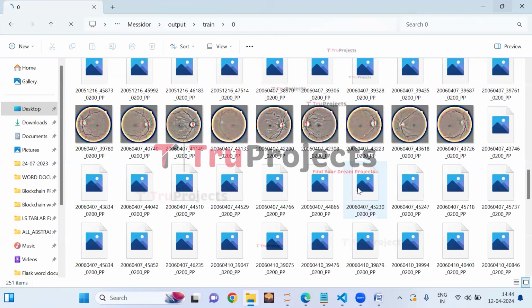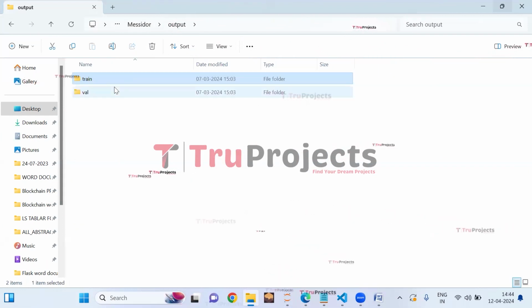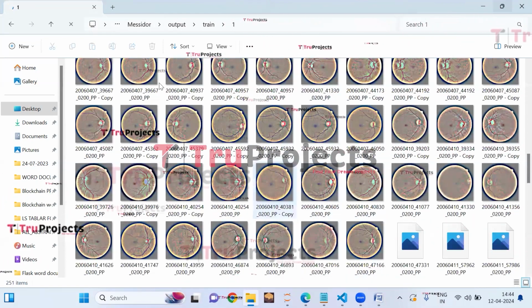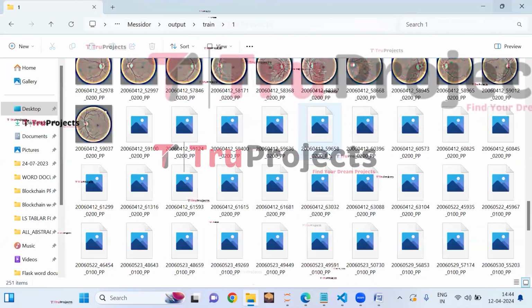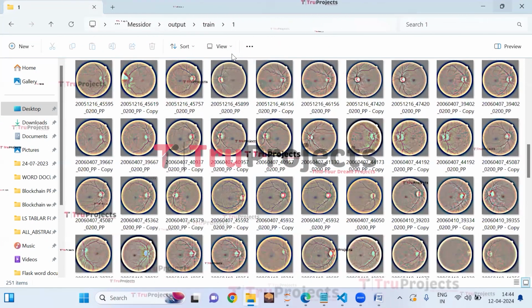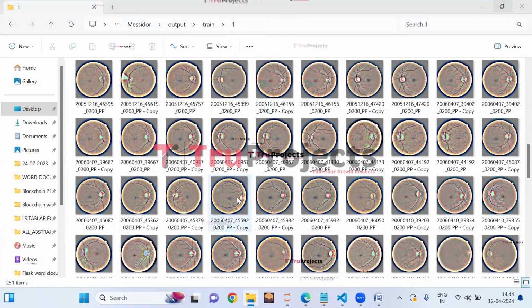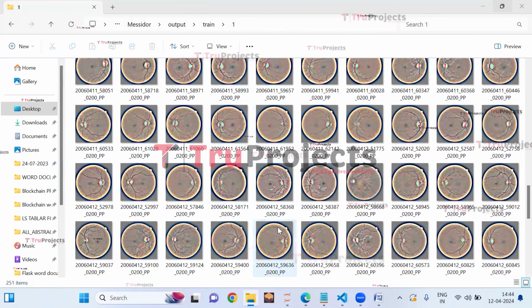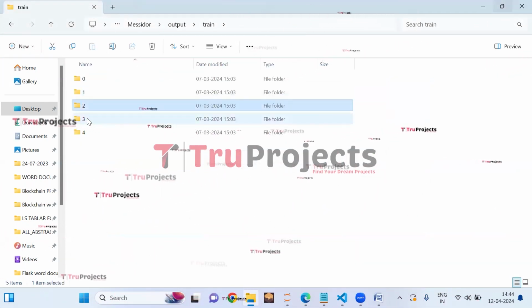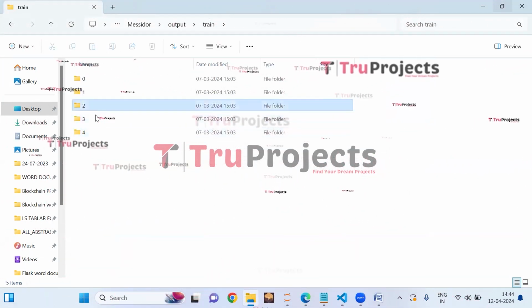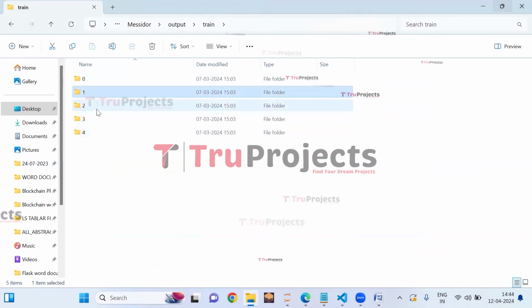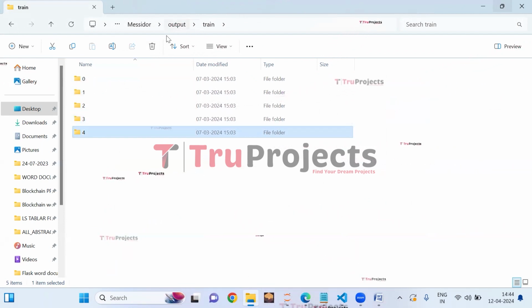So here we can see the images. So these are the fundus images of eyes with moderate non-proliferative diabetic retinopathy. Similarly, in each of the folders, we have the different classes, and all these images are used to train the models.